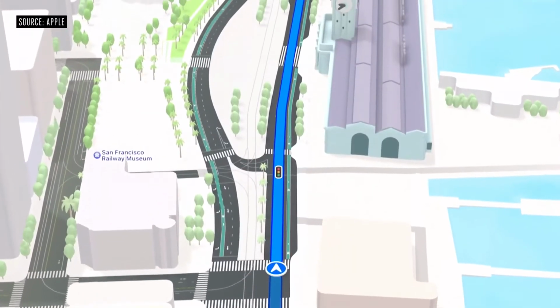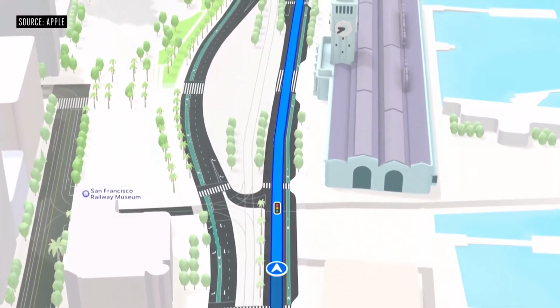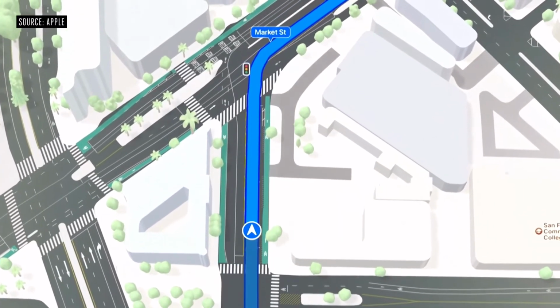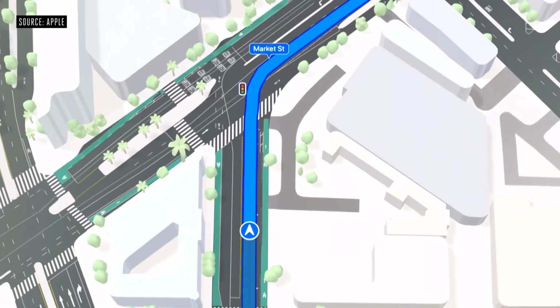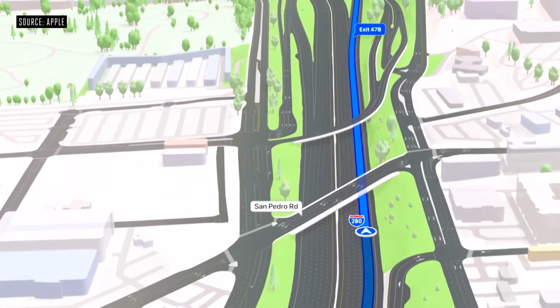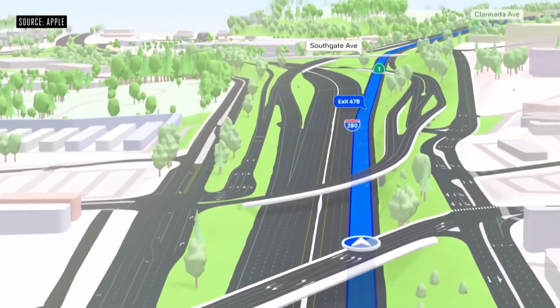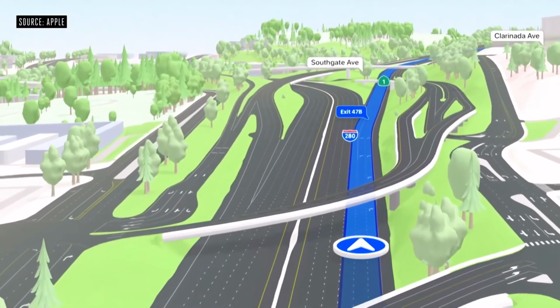We've added a great deal of new road details to the map, including the addition of crosswalks and bike lanes, which will help drivers more safely navigate complex intersections. And when driving on highways, Maps now renders overlapping complex interchanges in three-dimensional space. And of course, we'll be bringing this driving experience to CarPlay later this year.